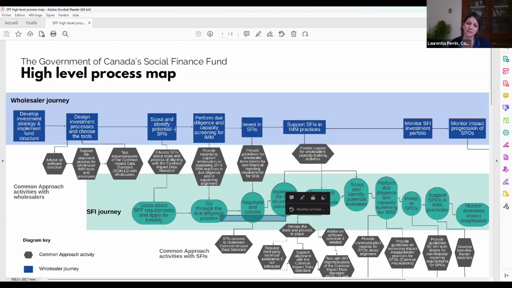Then the idea is that when the wholesalers scout and identify potential social finance intermediaries, that's where we are here today. We want to raise awareness about the Common Approach and educate social finance intermediaries about processes and the cost of aligning with the Common Impact Data Standard.